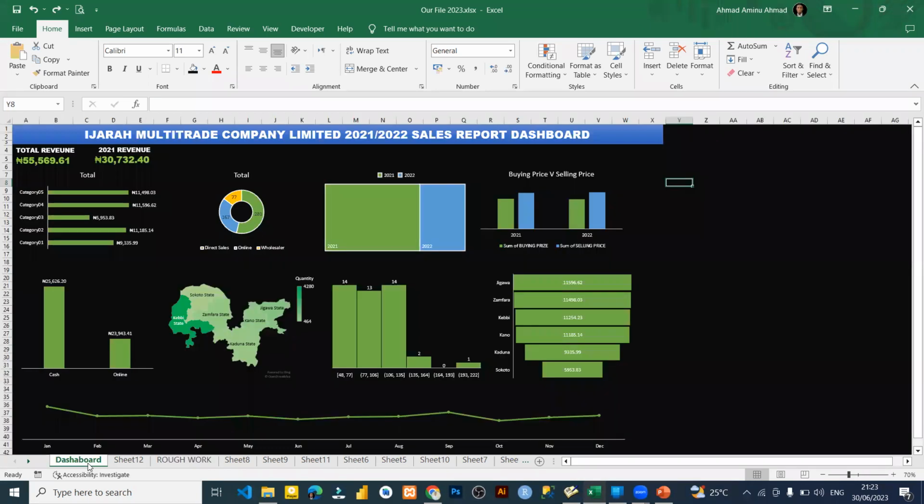What did I put? Okay, I didn't put 2022 revenue. So I need to put 2022 revenue. So I'll just copy this, Control D, then I'll put them here.